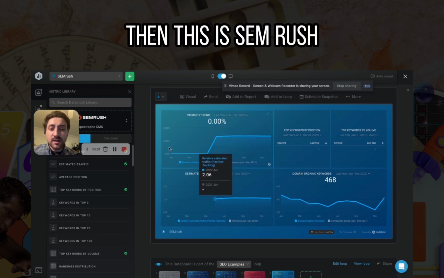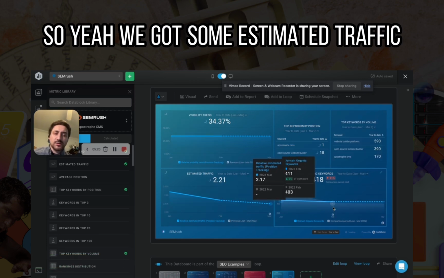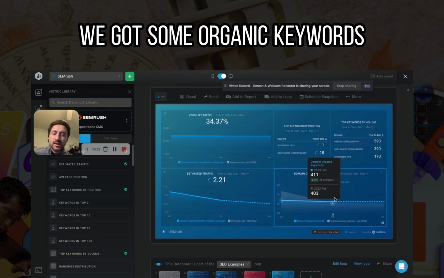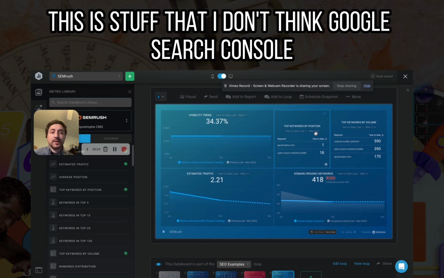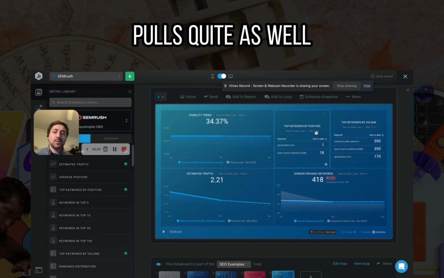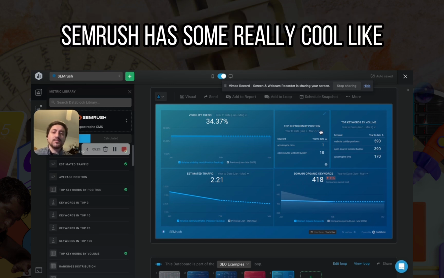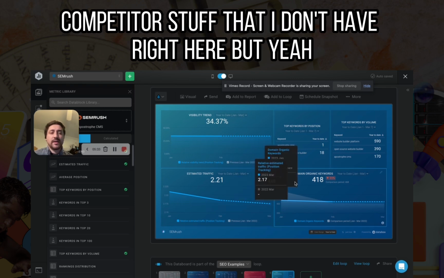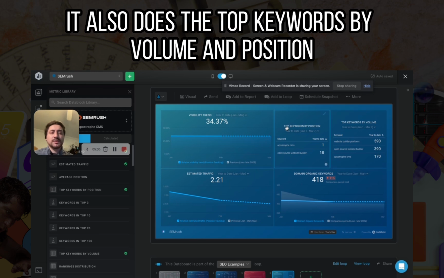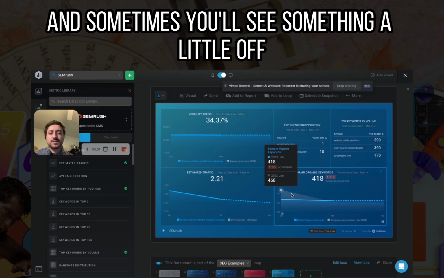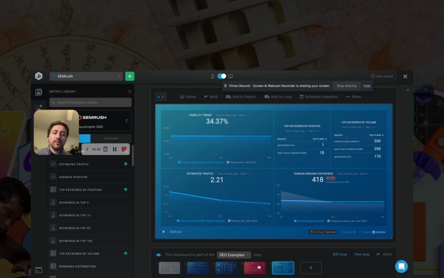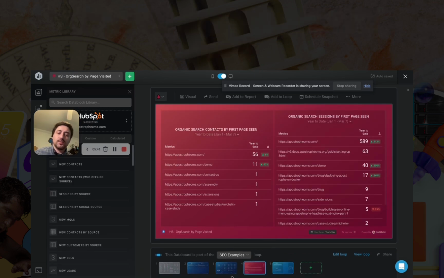Then this is SEMrush. So yeah, we have some estimated traffic. We've got some organic keywords. This is stuff that I don't think Google Search Console pulls quite as well. SEMrush has some really cool competitor stuff that I don't have right here. But it also does the top keywords by volume and position, and sometimes you'll see something a little off from how it was in Google Search Console.